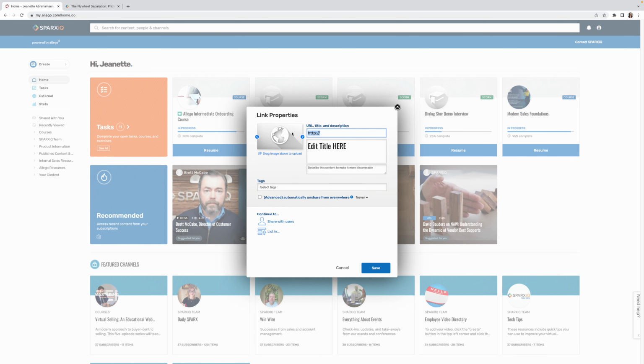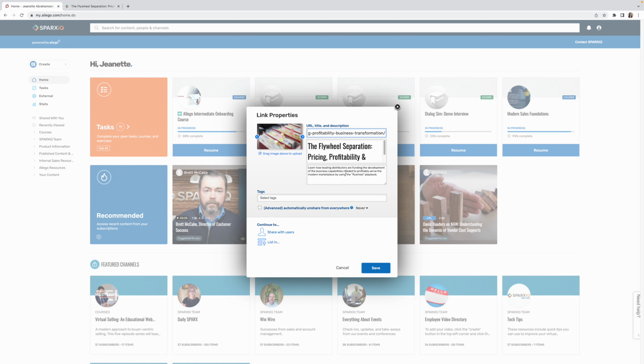Right here is where I'll paste the URL that I just copied, and you'll notice that all of this information was automatically populated. This comes from the metadata from that blog post. So the featured image, the title, and this excerpt will just pop in automatically. You can change any of these things, and you can also replace the featured image if you'd like by dragging and dropping another image on top.